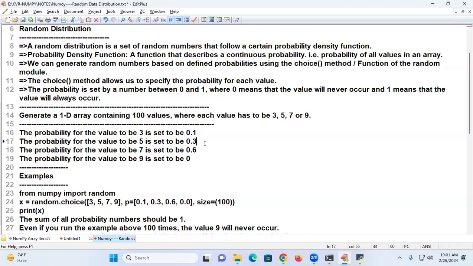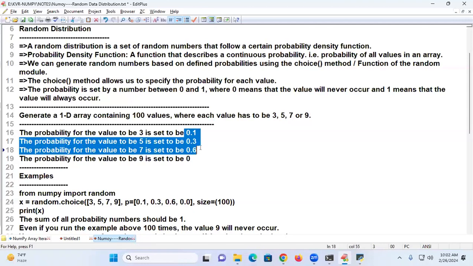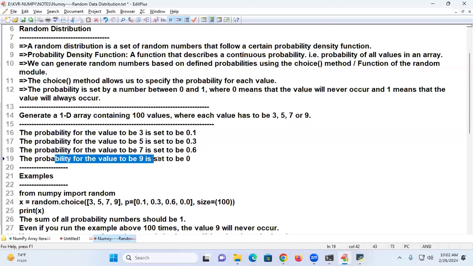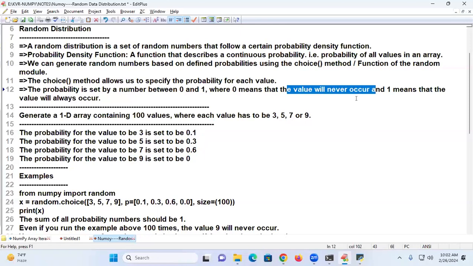Out of 10 times, 0.3. Don't come and ask me, sir, how did you get 10? Because 0.3 means 3 by 10. 0.33 means out of 100 times, the value will come 33 times. I hope you got it. Now, the probability for the value 7 is set to 1. The probability of 9 is set to 0. 0 means never occur.